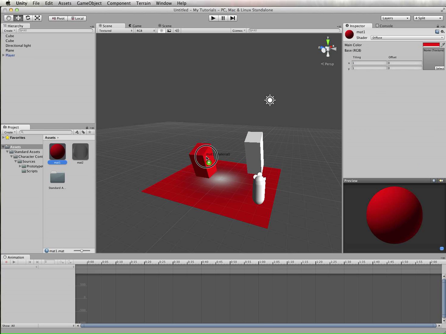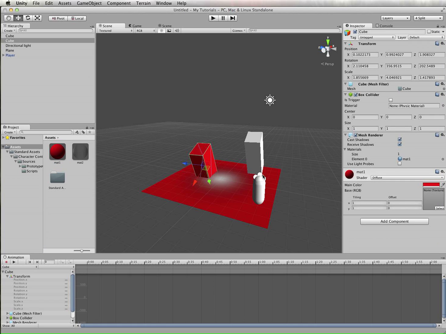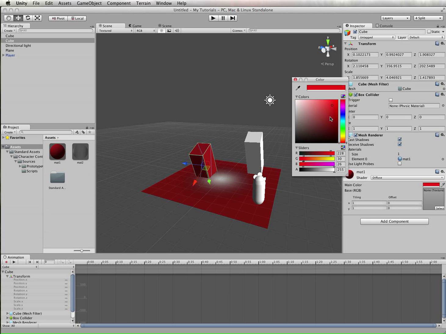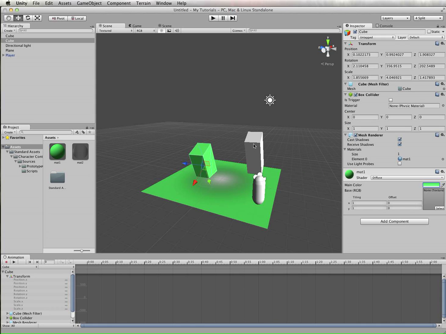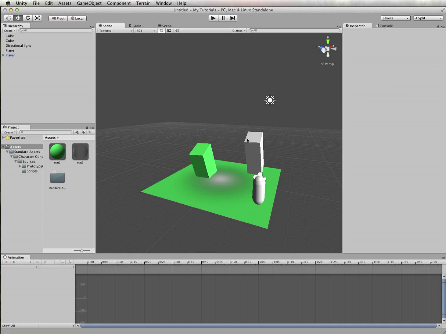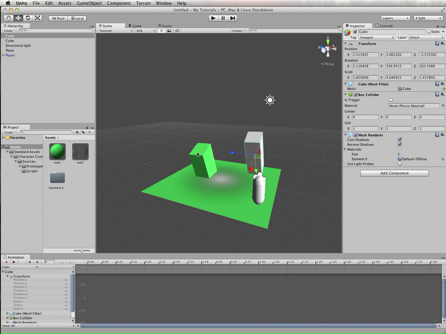So if I give this, it's still red, and if I change it here, it's the same, because it just refers to that material. It's not copying, it's not duplicated. So be careful with that. If you change it somewhere and you see changes somewhere else in your level, you know what's the reason.